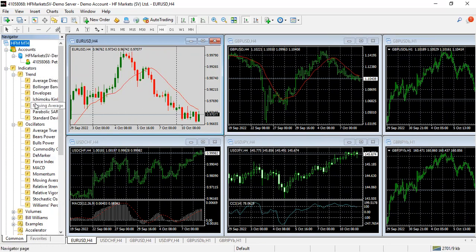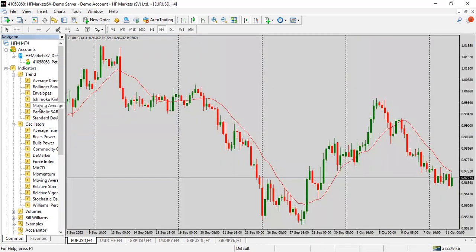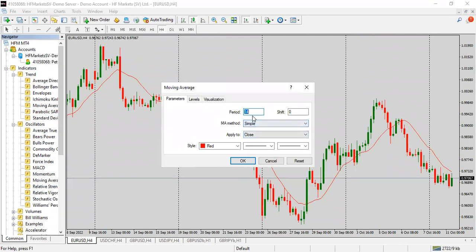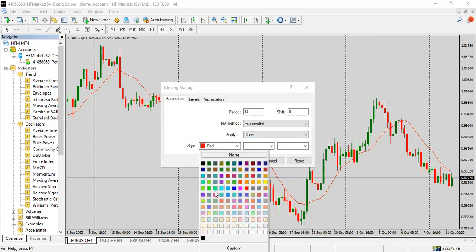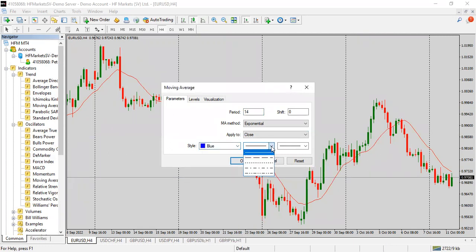So you can see you can put your indicators. For example, if you want to put the moving average, you just double click on it, and then it's going to ask you the period, whether simple, exponential, or smooth, and then apply to close. Of course, it's always apply to close. You can change the color that you want your indicator to be. For example, maybe I want a blue one. You can change whether you want a continuous line or dotted line. You can change the thickness of the line that you want. So maybe I could choose this and I could click OK.